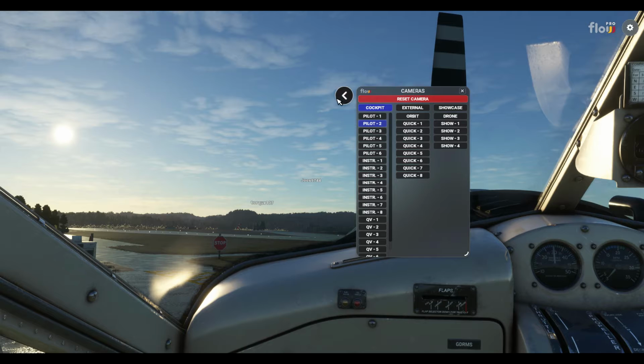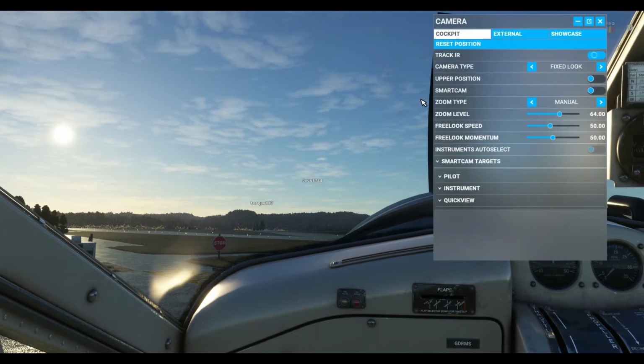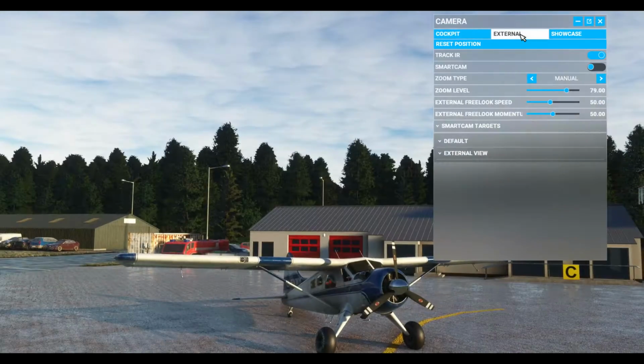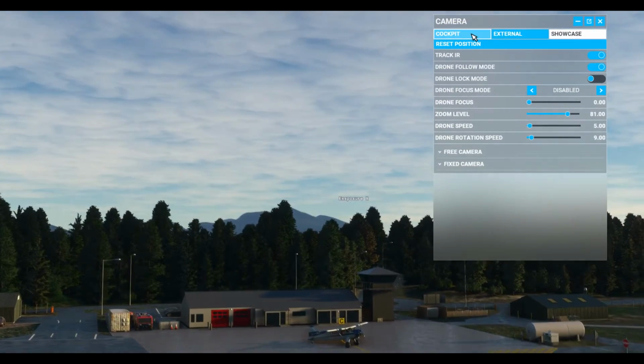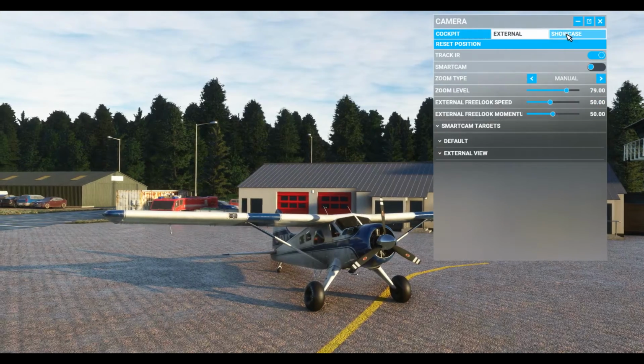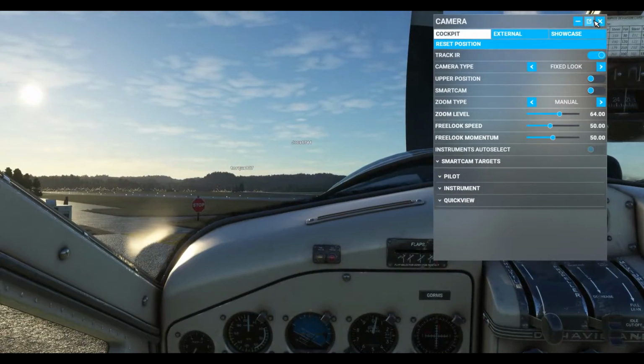Cameras again. Let's just quickly look at that. That's the Microsoft Flight Simulator camera menu that you're used to. I use it when I'm making videos, but when I'm flying, I tend not to use it. But that's kind of where we are with that.